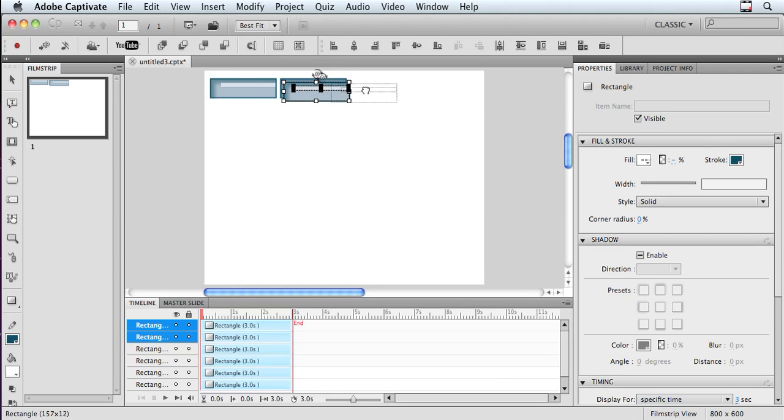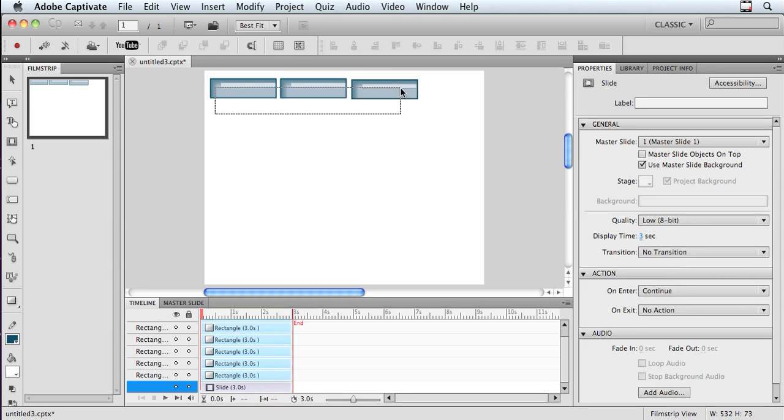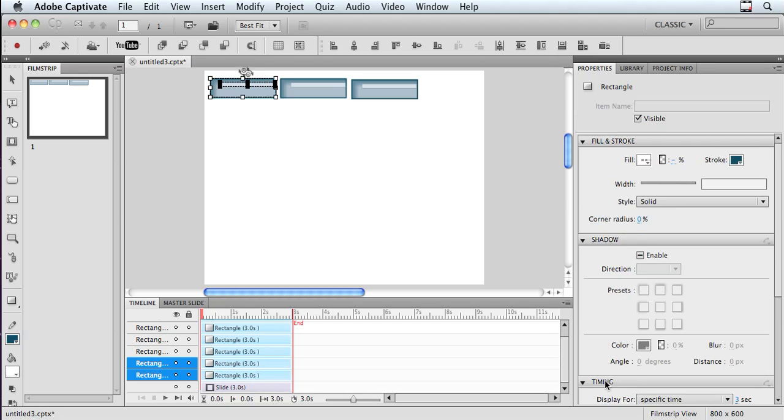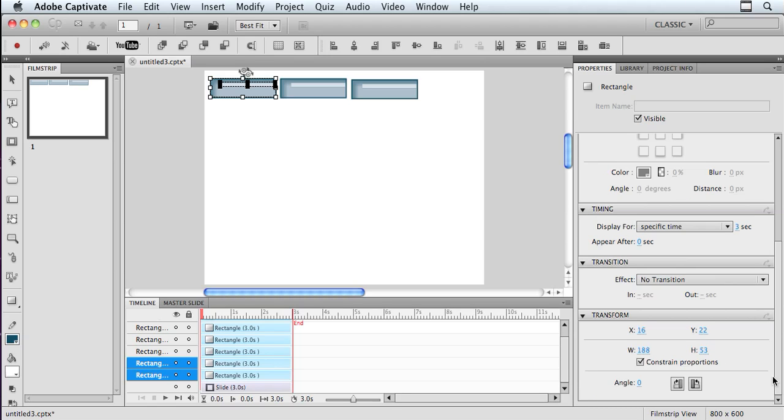And maybe I have 3 buttons across the top here, and then I can go in here and select all of these. So maybe this one I want to set this one at, I'm going to go down here because I can't really group in Captivate. I can go in here and check my X and Y. My Y is set to 22, so I'm going to go in here and make sure my Y is the same for all of these.